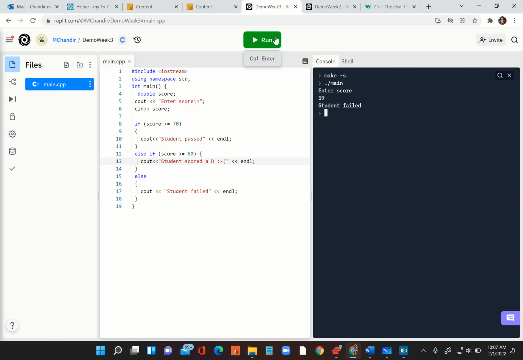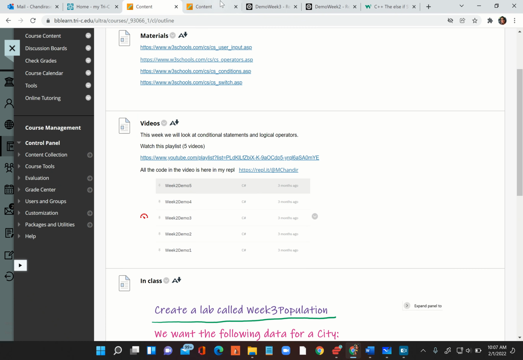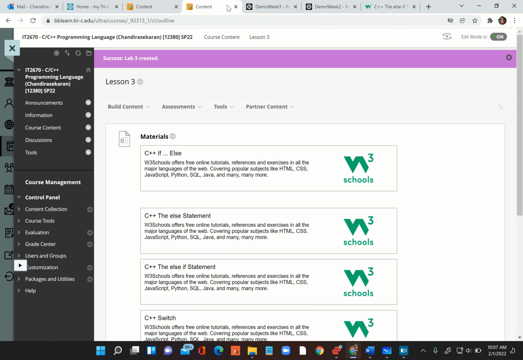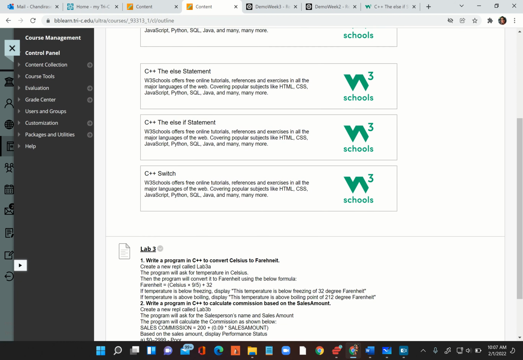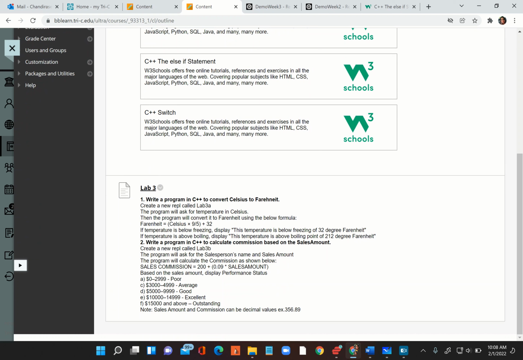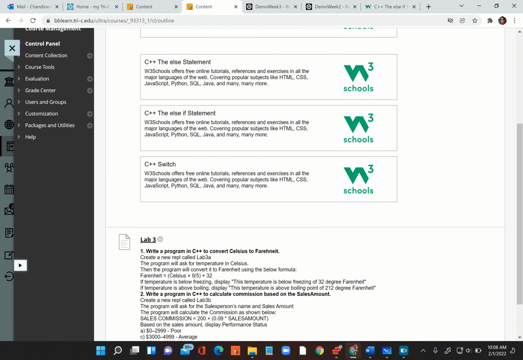So this week you have the materials here for the conditional statement. And then there is a lab here. The first lab is to convert from Celsius to Fahrenheit. The second lab is to calculate commission based on sales amount. Both of them use conditional statements, so you want to make sure that you are getting some practice with that.